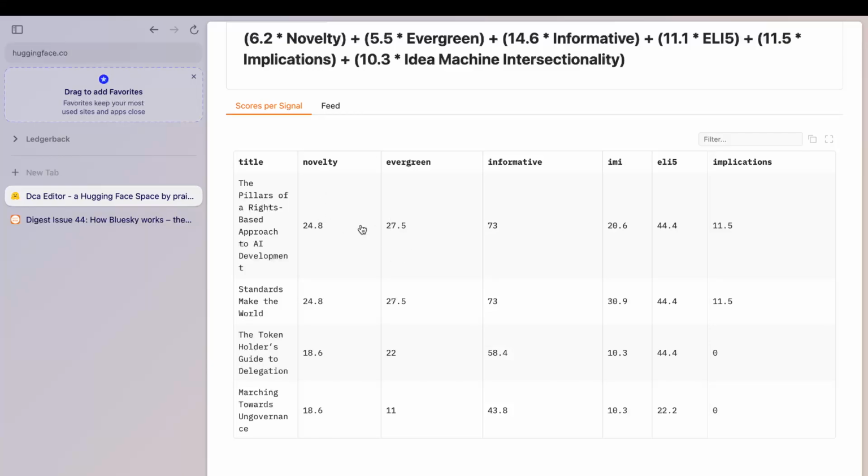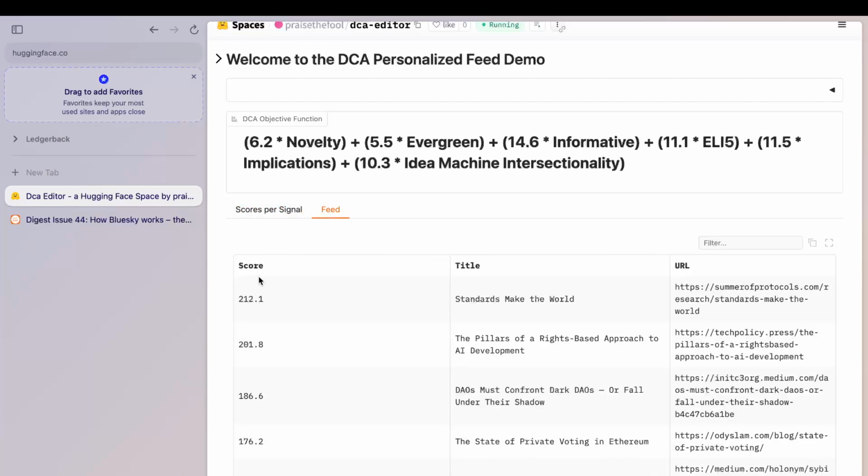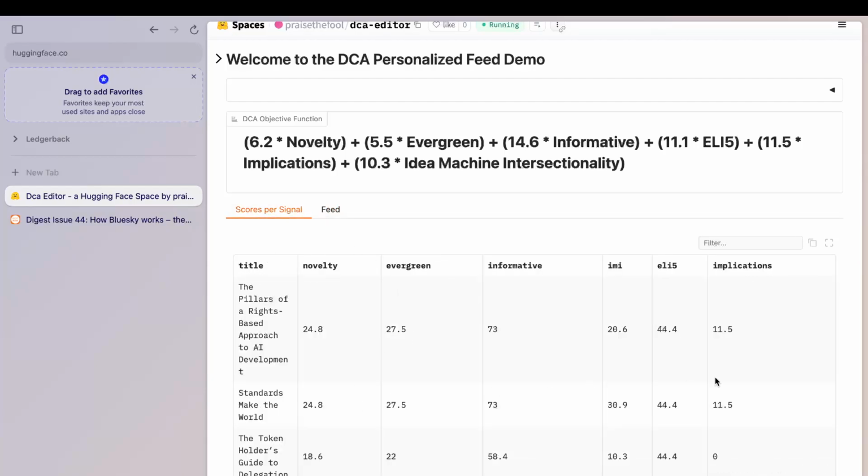And so we look at scores per signal. Now you can see the scores: 24.8, 27.5, 7.3, 11.5. The score itself is the overall. If you go back to our objective function, you just add everything together. That's what you get here in score. So that's pretty much your overall. You add everything in each row, and you get that score.